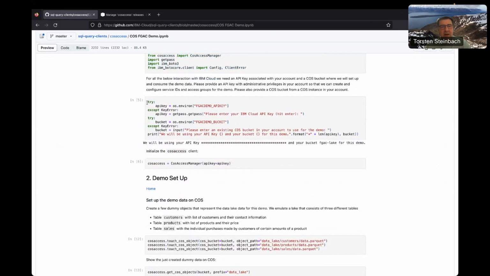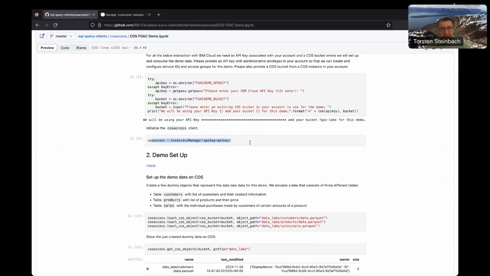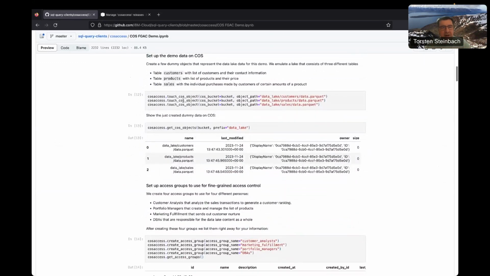And then the demo asks you to interactively provide an API key and the COS bucket name to use for this demo, where we create some dummy data and so on. That's all you need to bring, right? And if you run it in your local environment, you can also put it into an environment variable so you don't have to enter it interactively every time. Initialize the client with your API key, and there we go.